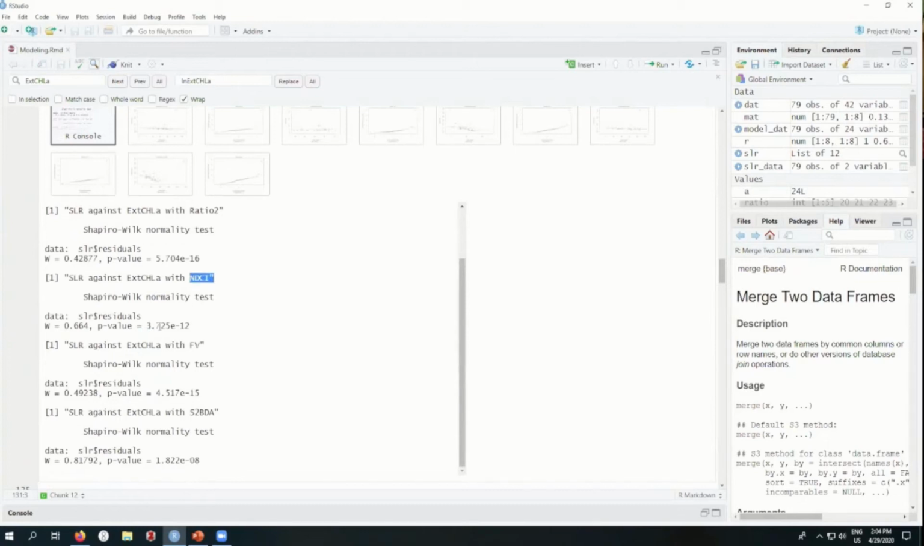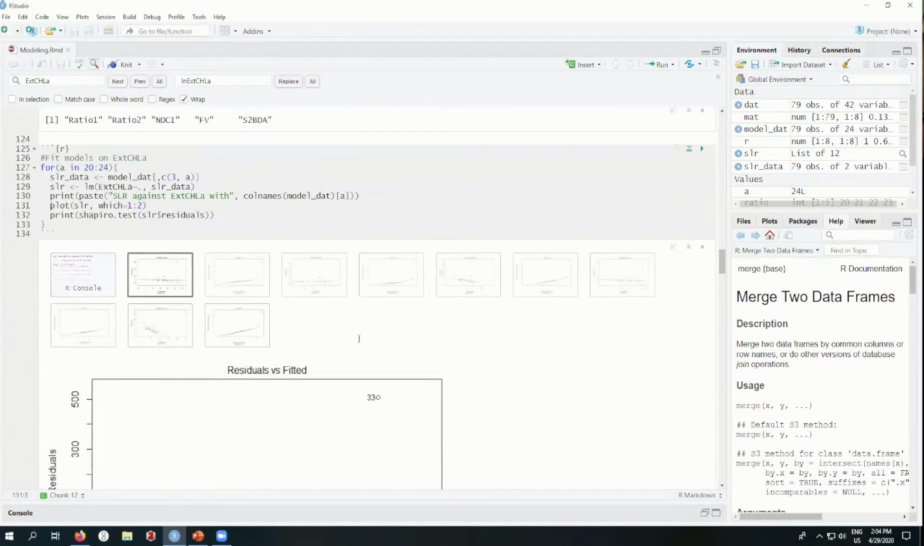Chlorophyll index, very small p-value, not normal. And then we have fluorescent violet, very small p-value, not normal, and the same with the 2-band DA, not normal. So that's just also confirmed here.